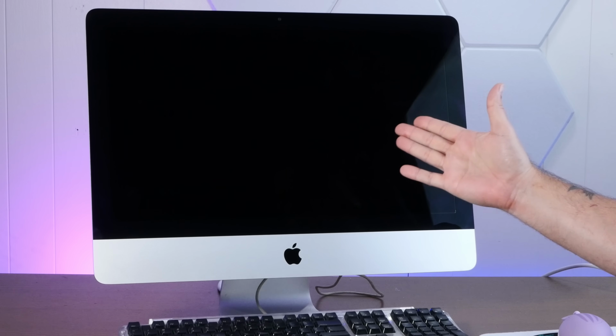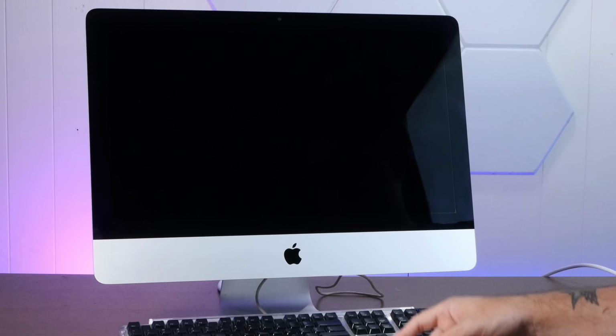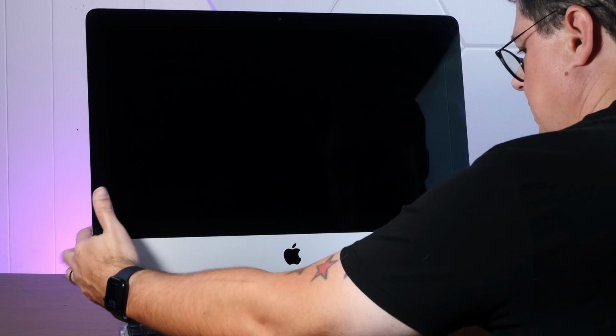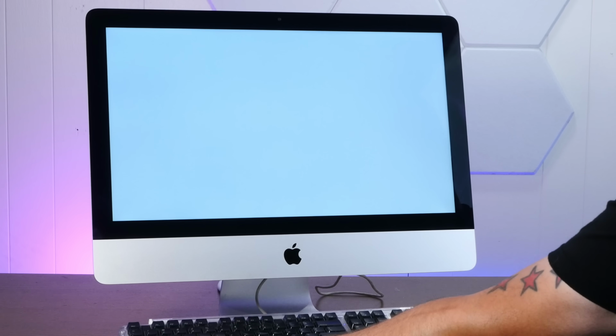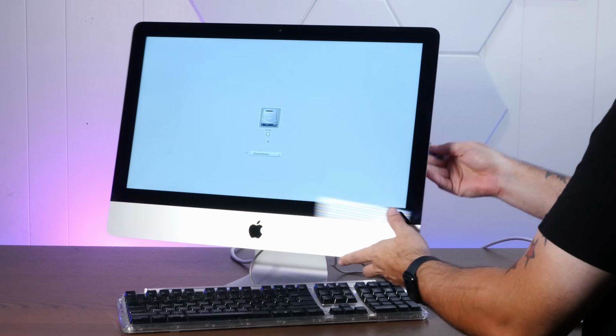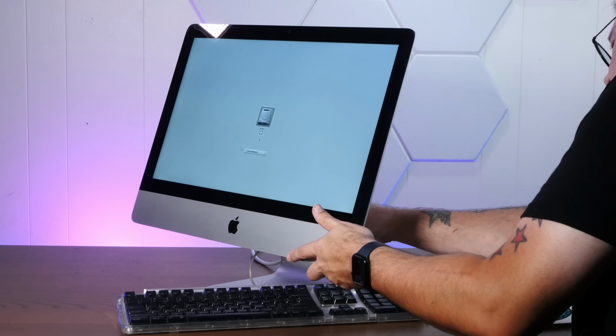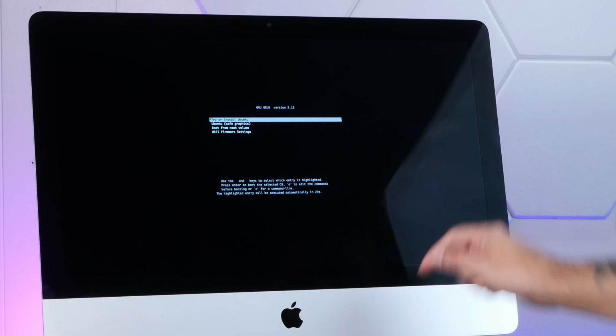All right, we are back together. I think everything is good. I'm going to start this up and hold Option to get to the boot menu. I've got our USB stick here with Ubuntu 24.04. Plug that in, shows right up. Oh yeah, try or install Ubuntu.